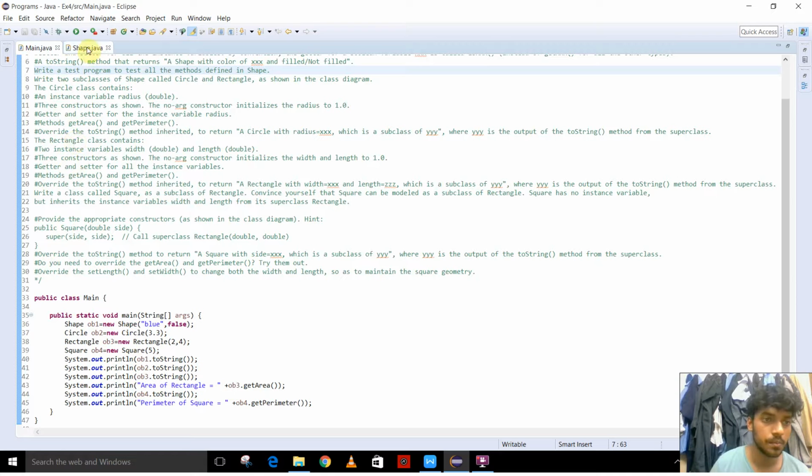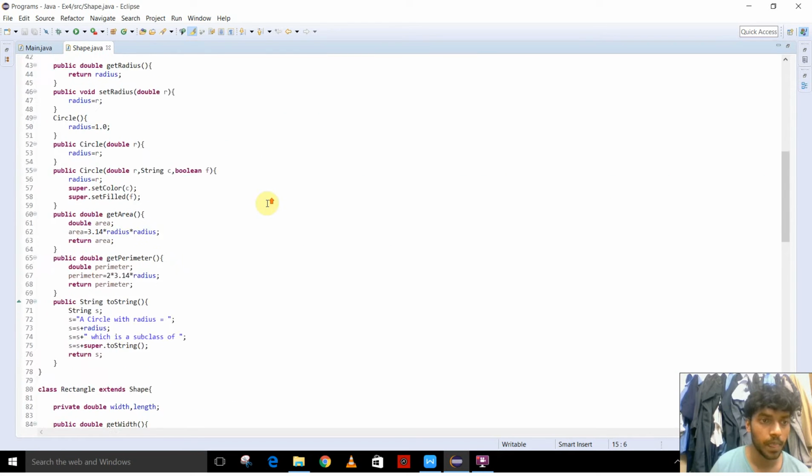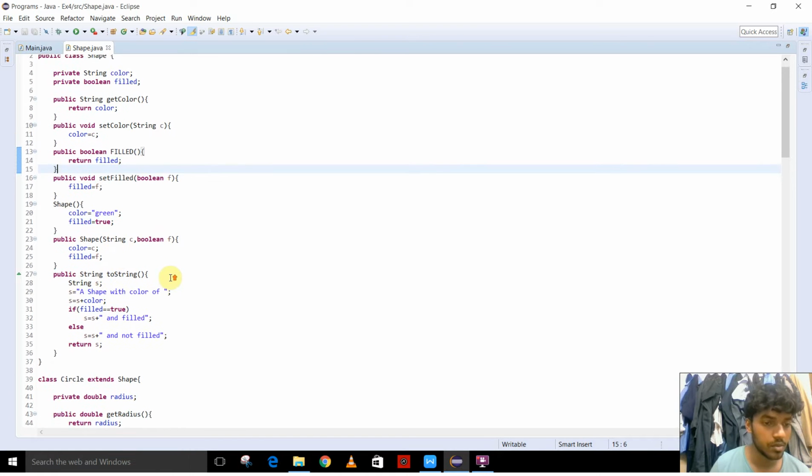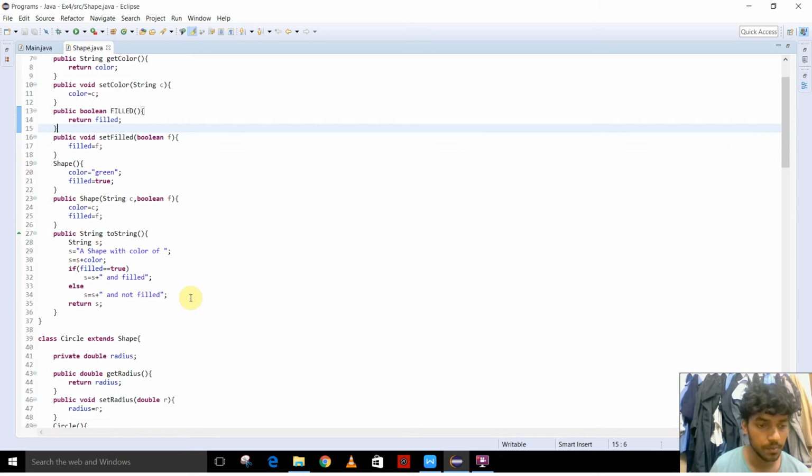Now this is the class definition. This is the Shape class with private data members, color of type String and filled of type boolean. This is the getColor method which returns the color, and this is setColor, which sets the color. This is the filled method, and this is the default constructor, and this is the constructor with arguments. This is the toString method of the Shape class.